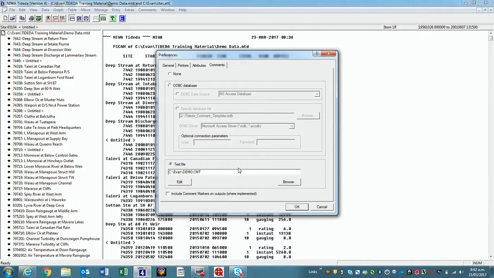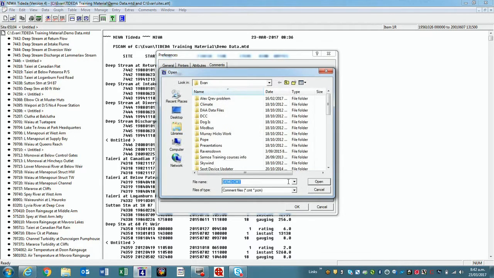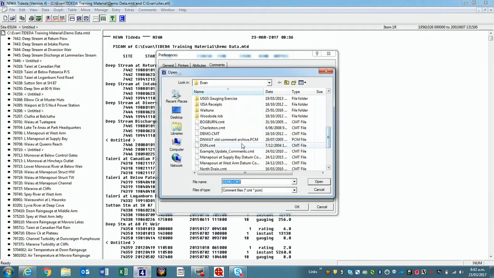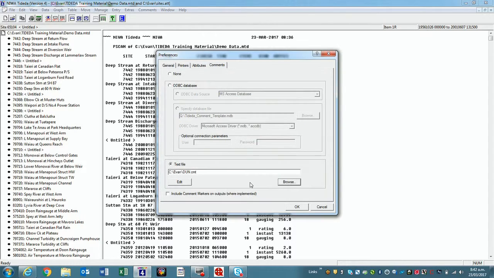And usually with Tideda you'll be supplied a comment file, a CMT or a PCM file maybe. But we're going to work with a comment file such as this. If I browse for one, I think under my directory again, there's one with all our sites on it. So here it is, done for Dunedin.cmt. If I select that, it's now put it in as the default file here.